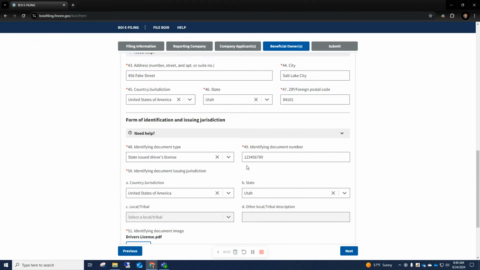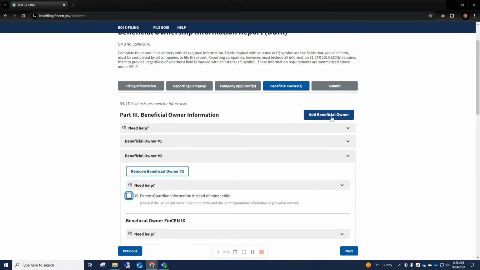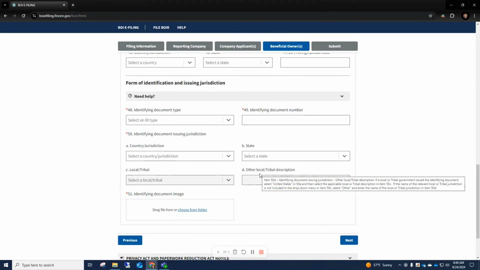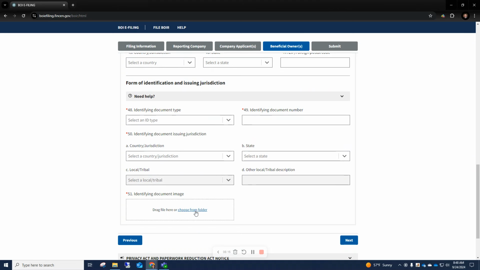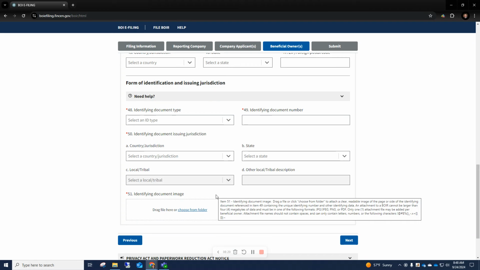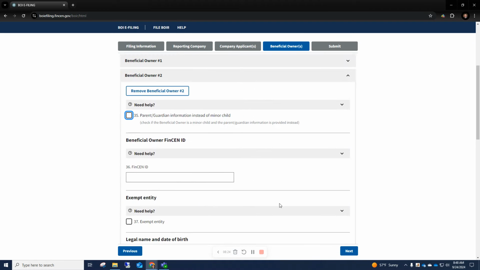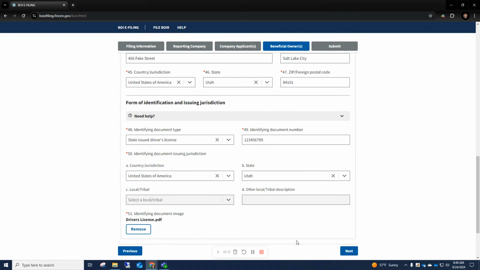Now, if you have more than one owner, you would go back up to the top here and add a beneficial owner, and then you'd go through and fill that information out for the other owner, or however many owners you have, and then you would add an identifying document image for each of those owners. Now you see it doesn't have a place where you put ownership percentage, so we're just reporting who owns the entity in one way or another. For now, we'll just remove that second owner. We'll just say it's a one owner.